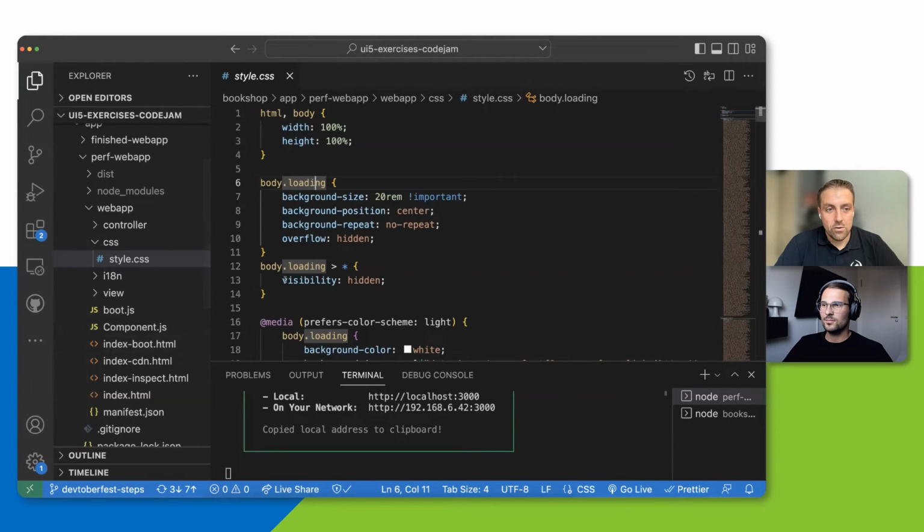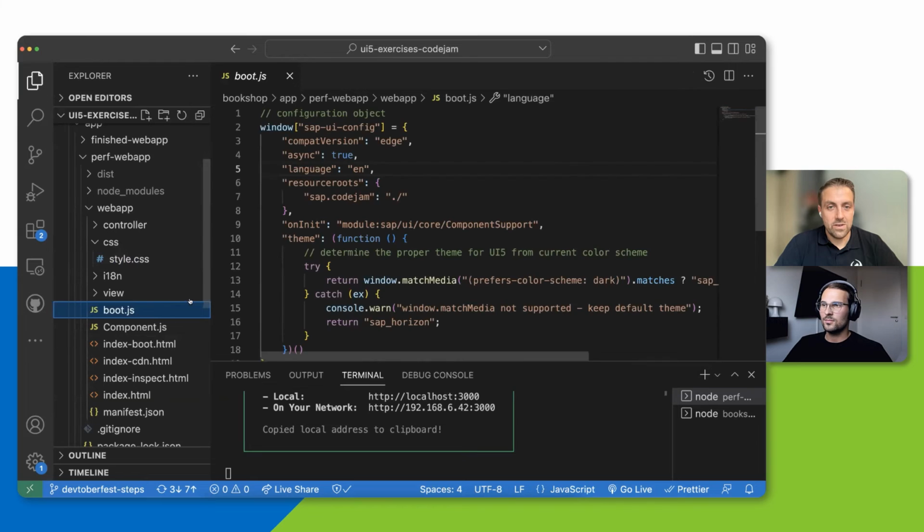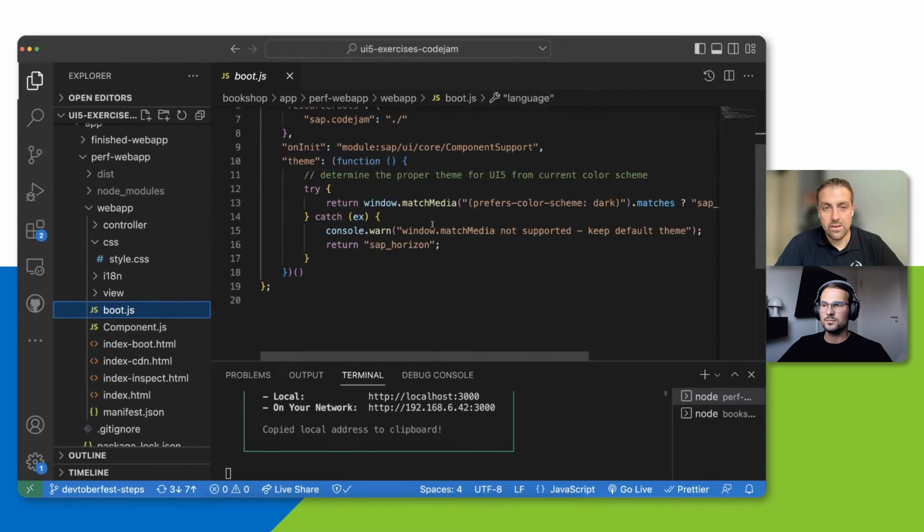Now let's take a look at the boot.js, because this is the script which runs before UI5 is being loaded. There, I configure UI5. I use the window sap-ui-config, which is the config object. And I put in all the information I had before in the bootstrap script tag, like compat version edge. I want to run the loading async. I want to keep English as the language. I want to have the resource roots configuration in here. And on init should call the component support, like we had it before.